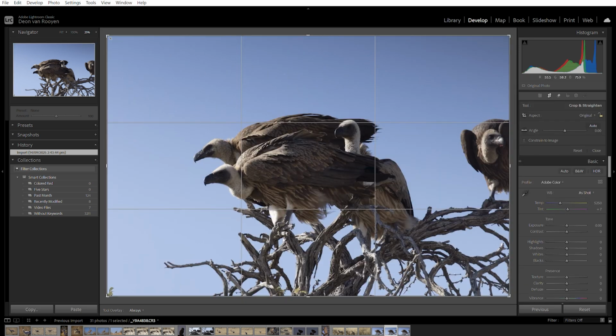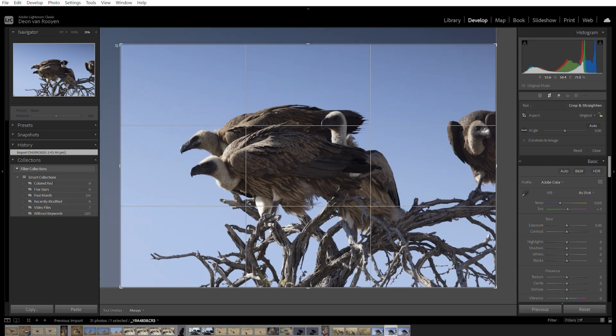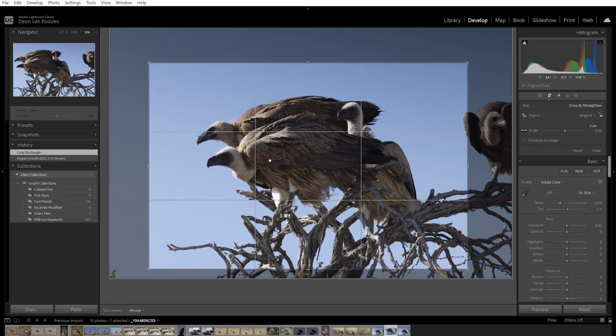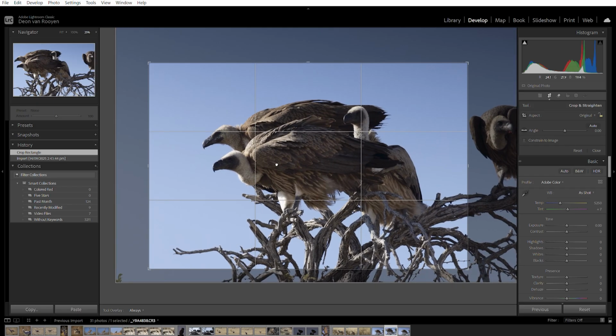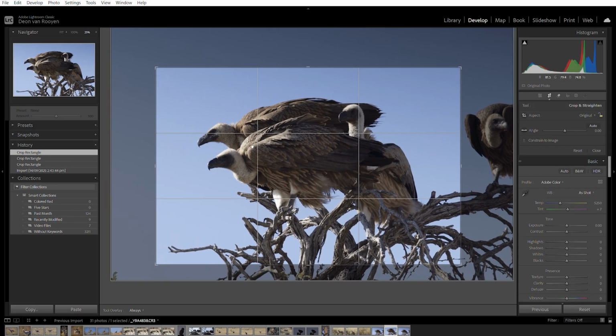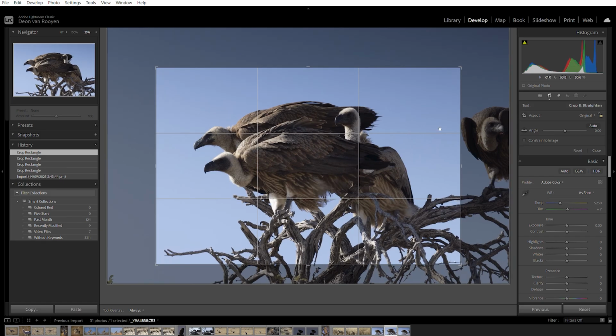And to keep our proportions constant, we hold down the shift button and we just drag down like that and move the image. Do a little bit more, let's say there, and hit edit.